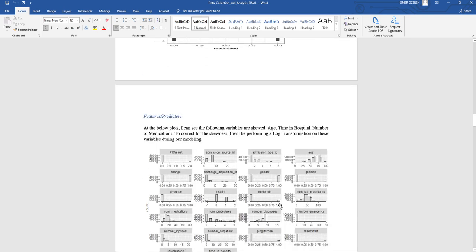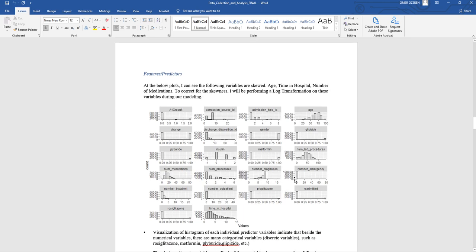And then the next thing that I'm looking at is the distribution of the features that we're going to be using for modeling purposes. And you can see that some of them are skewed. We can see that right here, the age, how it looks like, and then the time in hospital. Each variable presents a different distribution.